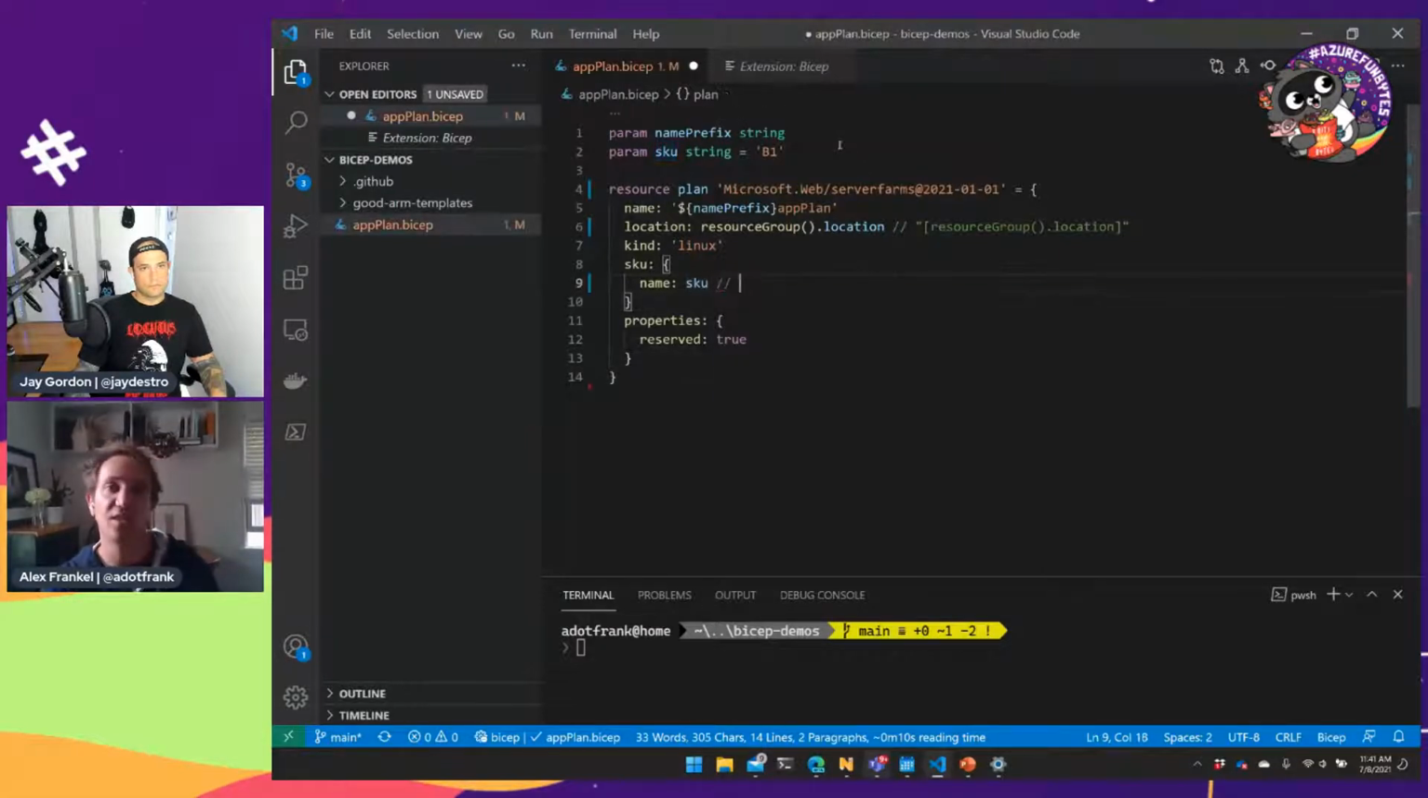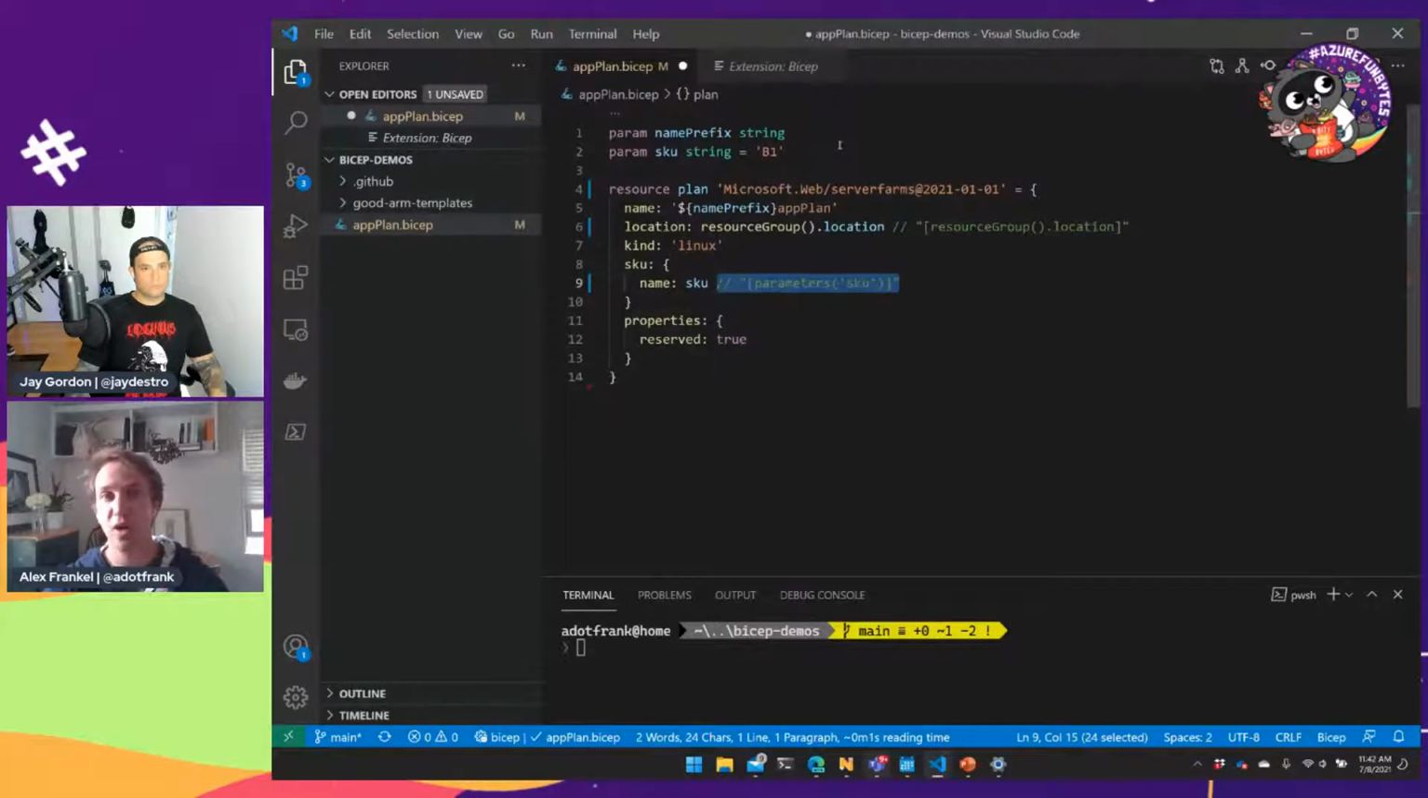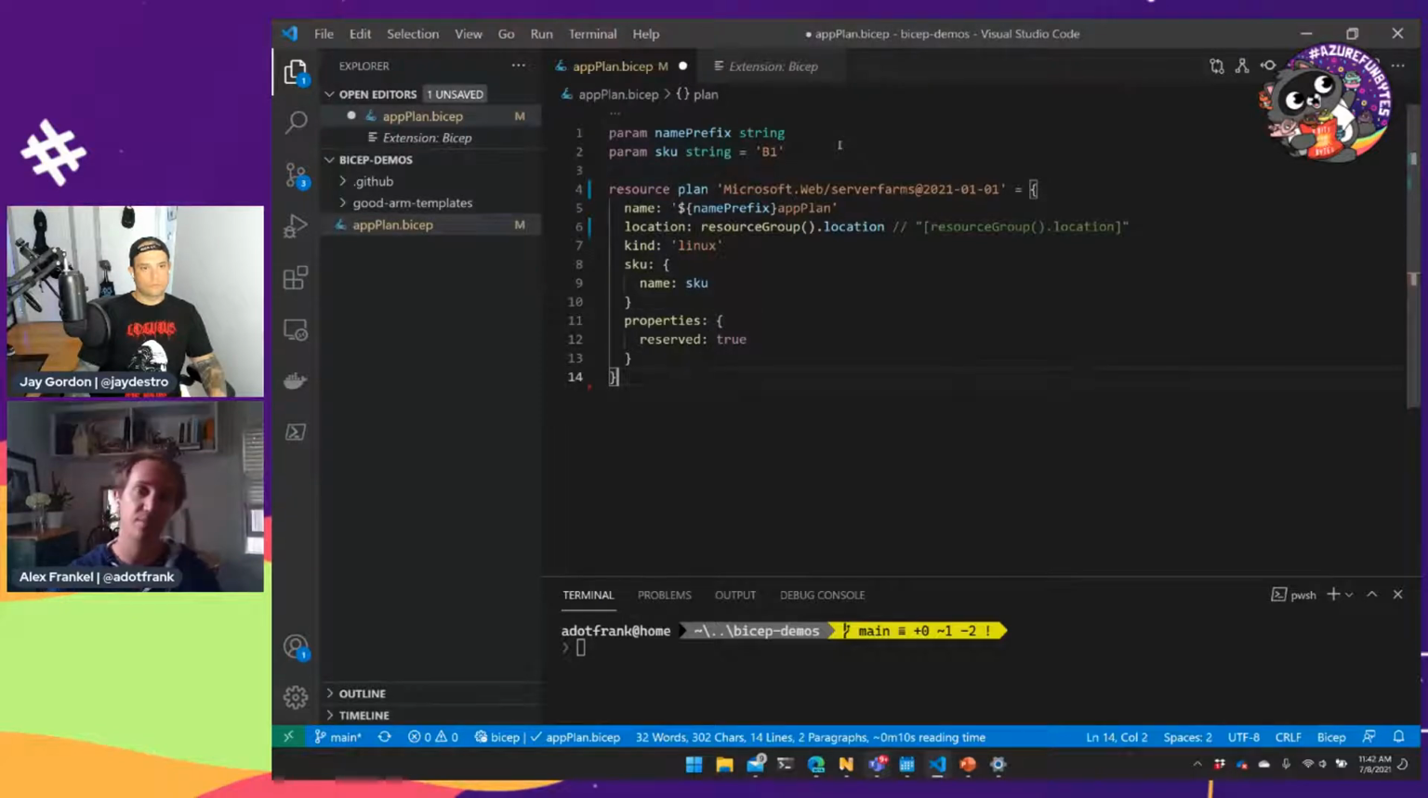And this is, again, the equivalent of having to do double quote, open bracket, parameters, SKU, all that sort of ceremony. You can just use expressions anywhere, pull in parameters and variables from anywhere, and so on. Very cool. And the last thing we'll do on this file is output some information.